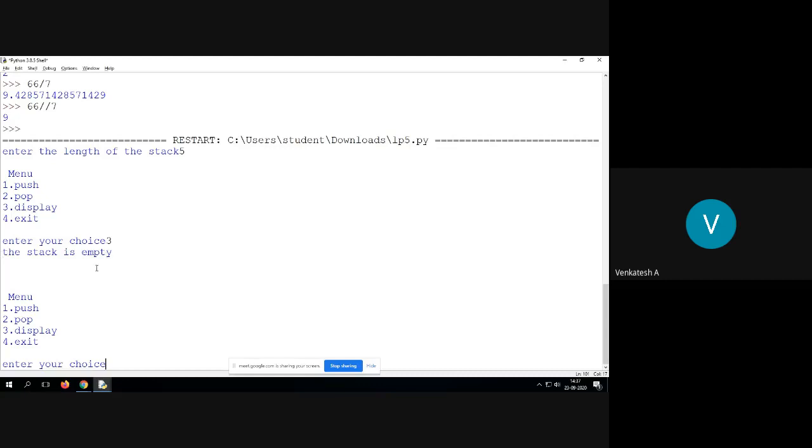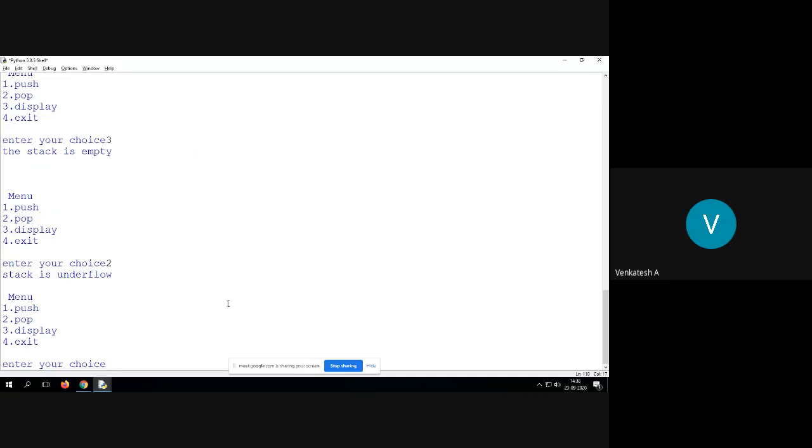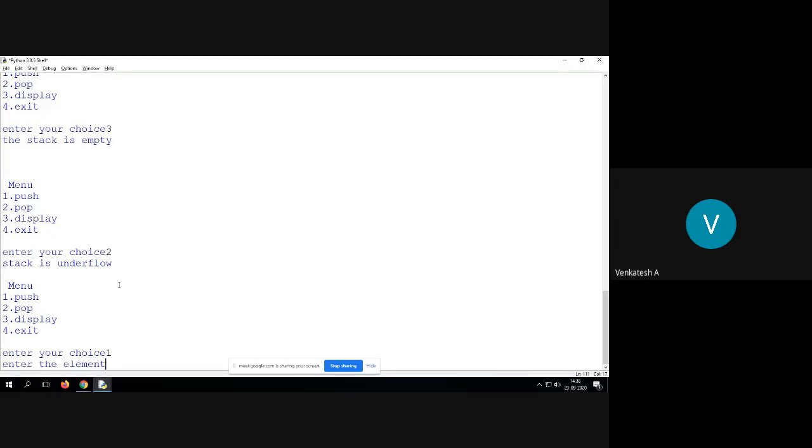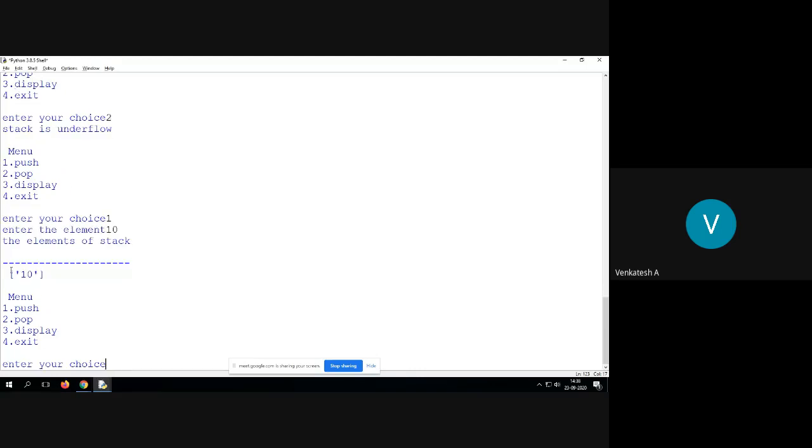The stack is empty. Menu: 1 for push, 2 for pop, 3 for display. I'll check whether I can delete anything. You can see here stack is underflow. Why? Because there is nothing to delete. So first we need to enter. So enter choice 1. That is, enter the element 10. Look at here, the elements of stack are 10.